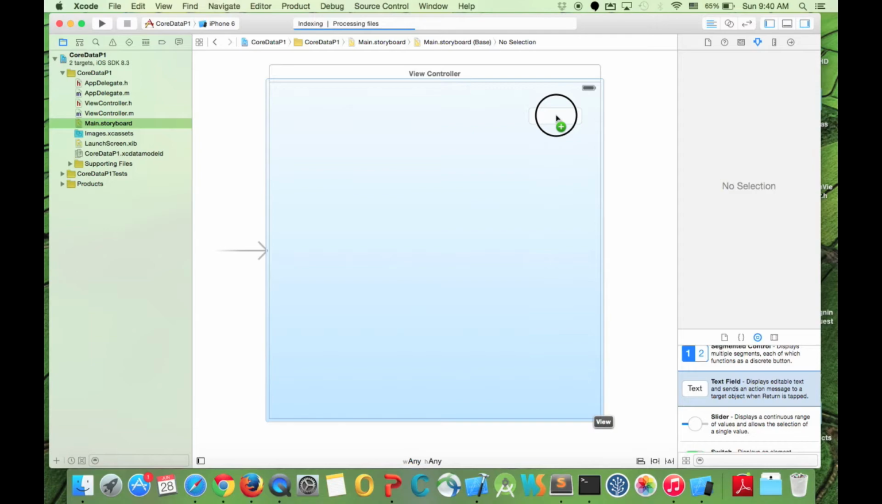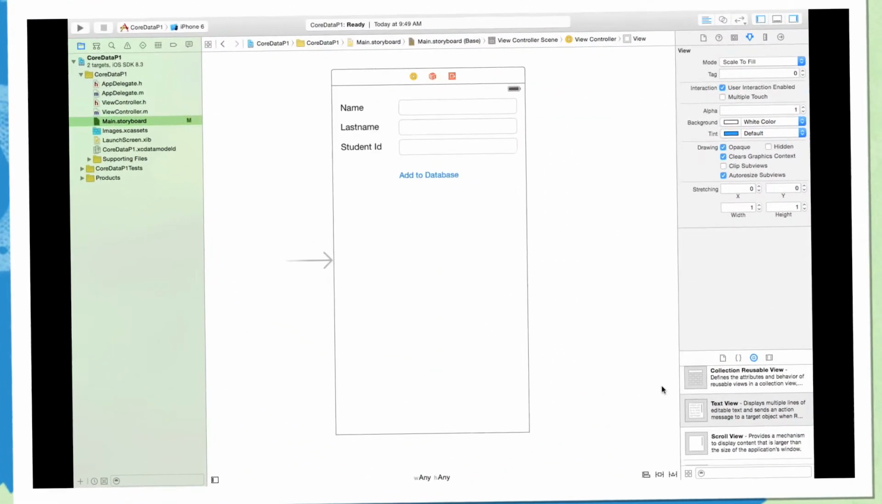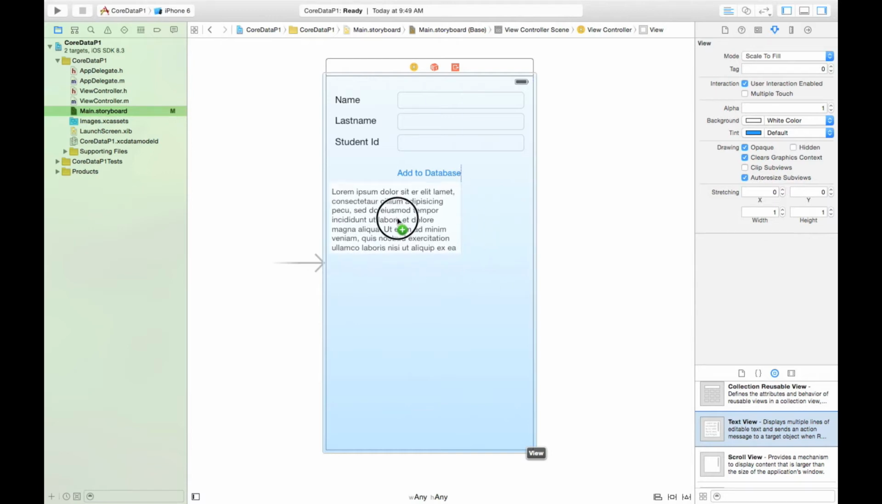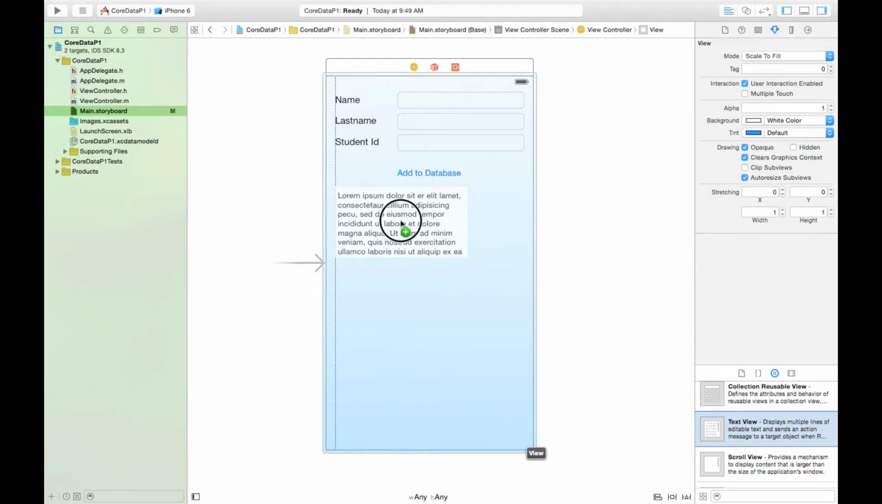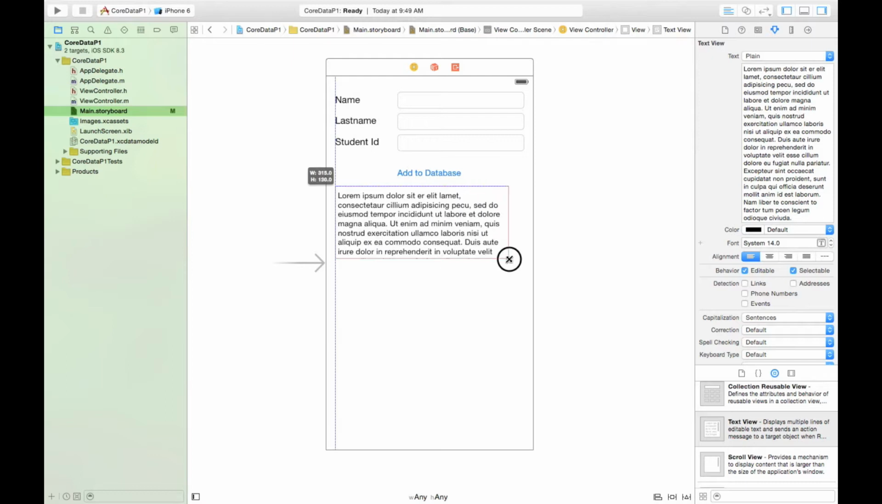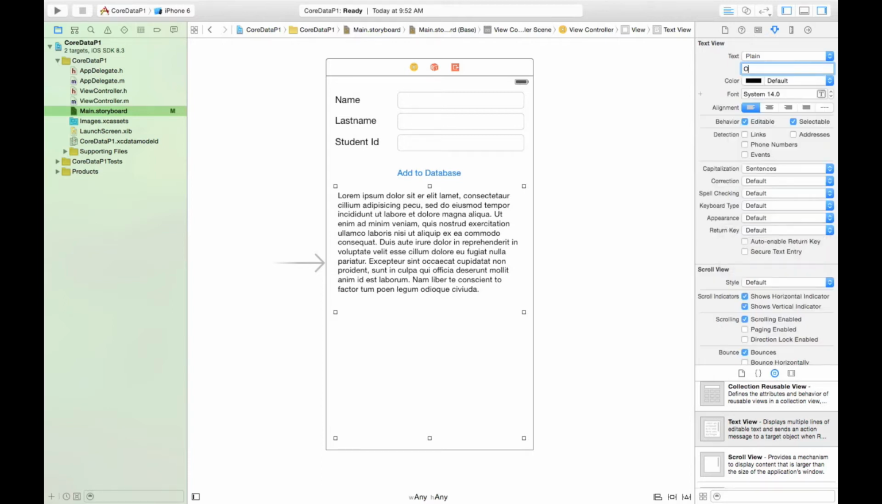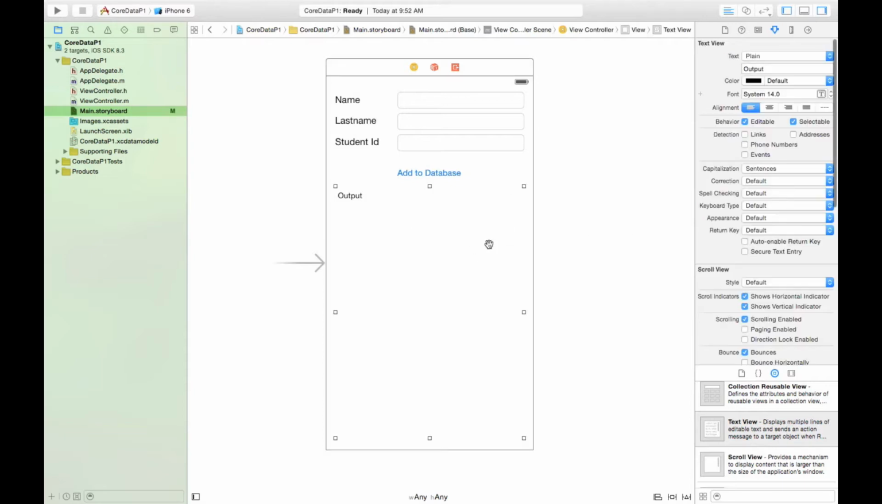It should be here. In order to save some time, I added all of the necessary fields, name, last name, student ID, and a button. You can add some output here. This is a text view. It shows multiple lines of text, and let's expand it to the bottom of the view so we can see all of the logs and outputs. So this is a preview text, and you can just delete it and say output. So it would show the preview of output.